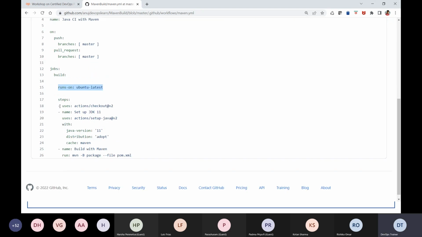I'm also doing a code checkout. I'm setting up the JDK which I require, and after that, I'm running the Maven build, which is going to take care of the build process and the test cases here. So whatever is there in my pipeline script, accordingly the tasks are going to be executed, and we will be able to get the desired values here.